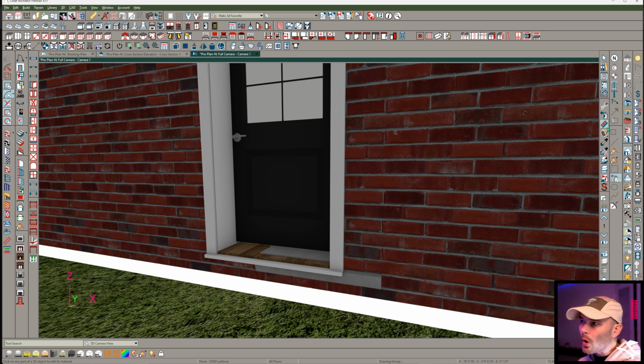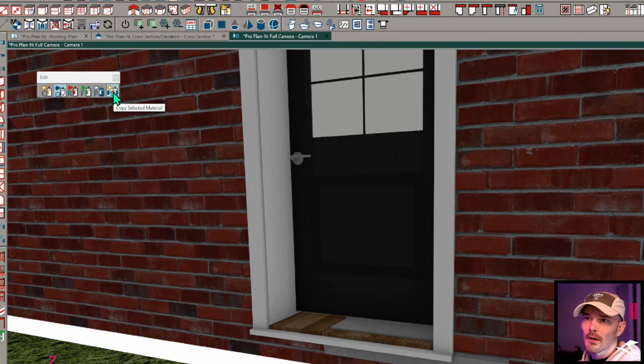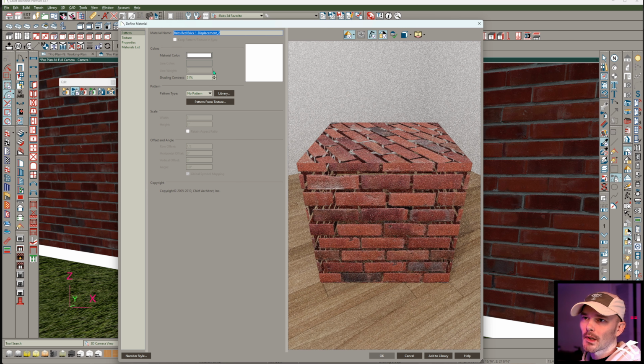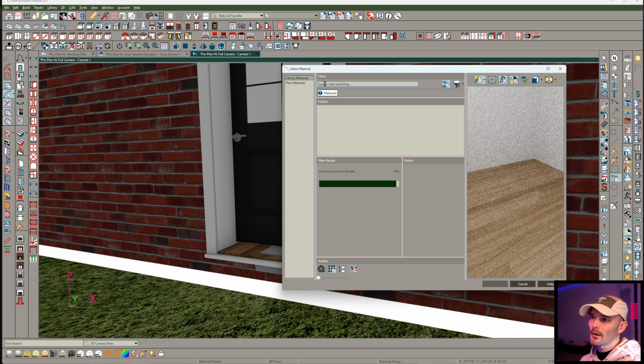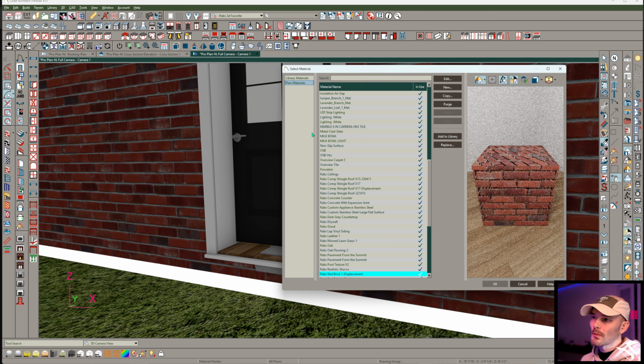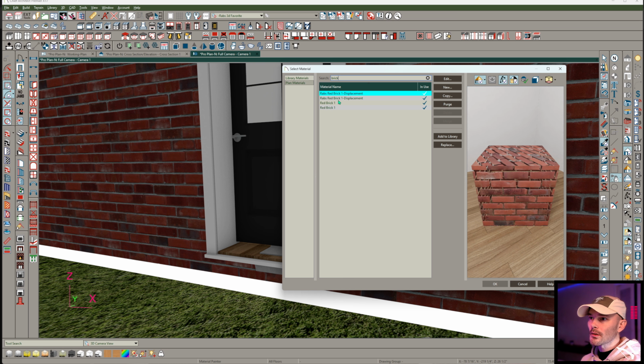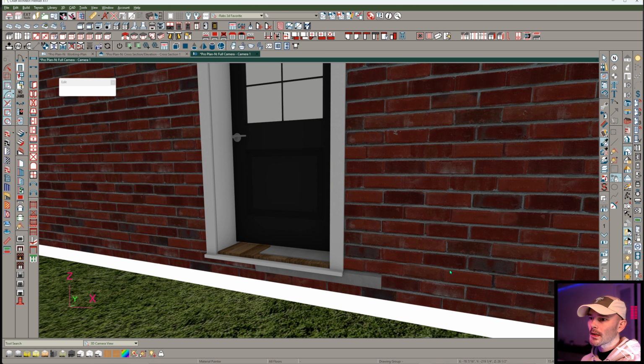And so I want to take my brick texture, and I'm probably going to make a copy of it, which is this button right here, copy selected material. Okay. I have a couple different brick textures in here. This one has a fake look of displacement. So instead, let me just get into the material painter and see if I can't find brick in my plan. Because there's one that's just brick, and then there's one that's displacement brick. There we go. That's what I want.